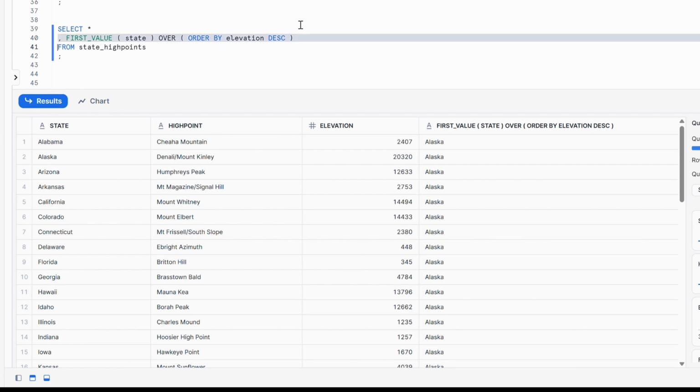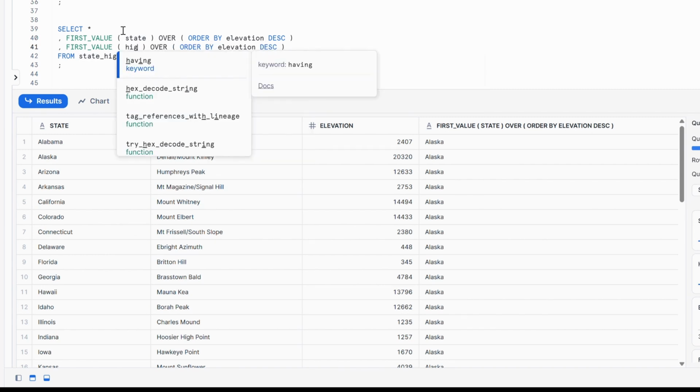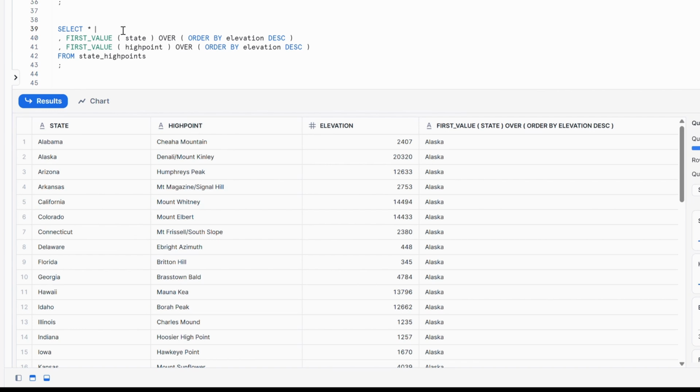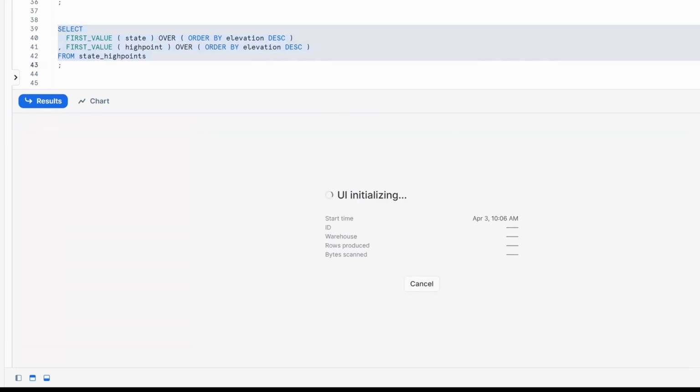Now let's extend this a little bit further and add yet another one here. I am going to add the high point field to get the name of the mountain. I'll run it one more time. Now we can see we're getting all of these fields, and we're also getting the name of the state, Alaska, and the name of the high point. Now we don't need these other ones anymore, so let's just execute it with only these two so we can get just those two values.